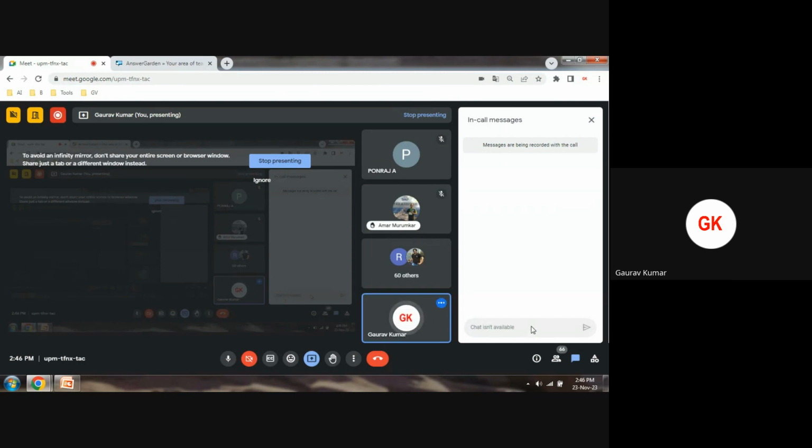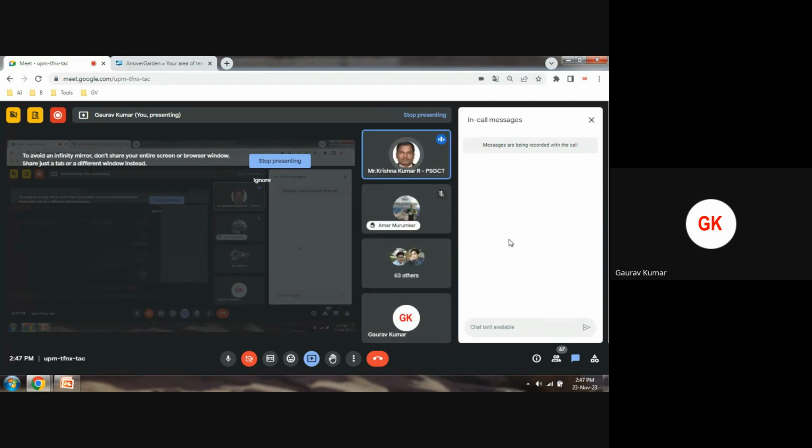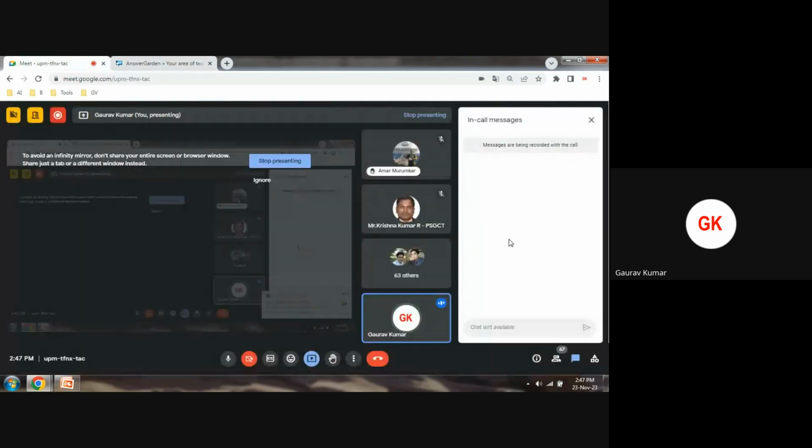Chat is not available. Is it audible and visible to all of you? Is it audible and visible to all participants? Yes, sir. Okay, chat is not available. Ma'am, kindly enable the chat window if possible. I think it is disabled from the admin side. Yes, chat is not available to all of us. Okay, anyway, meanwhile it will be enabled.